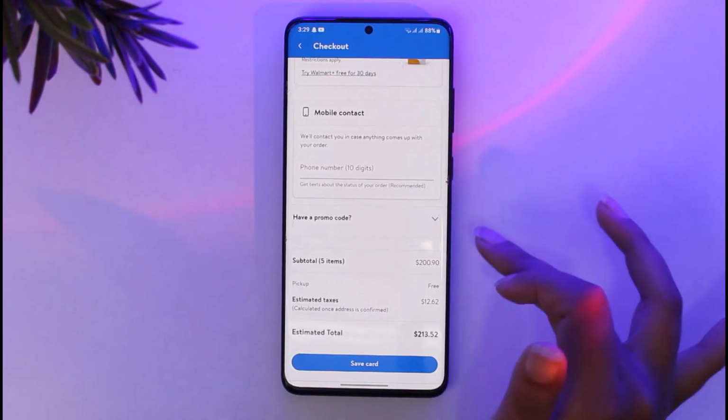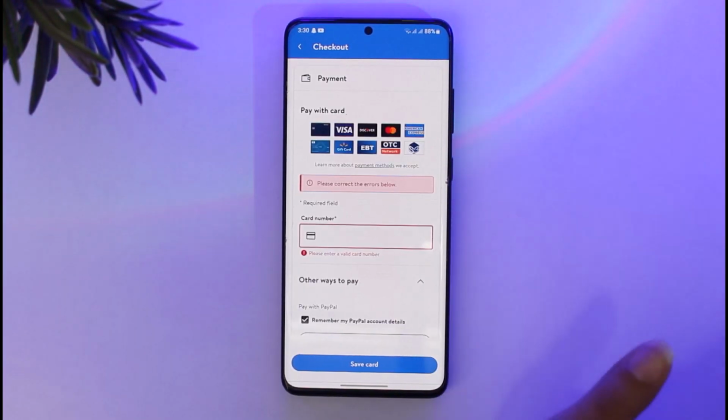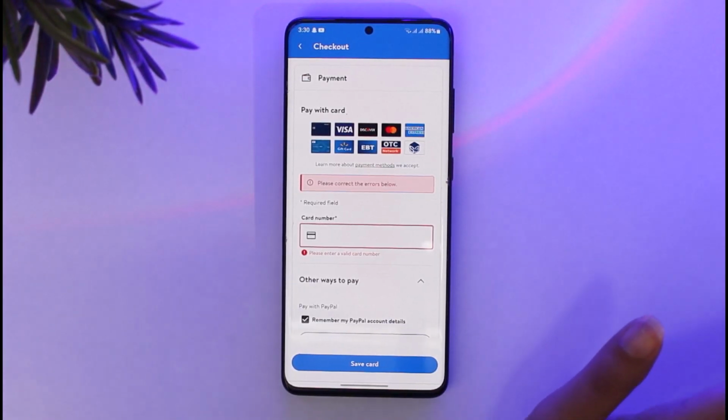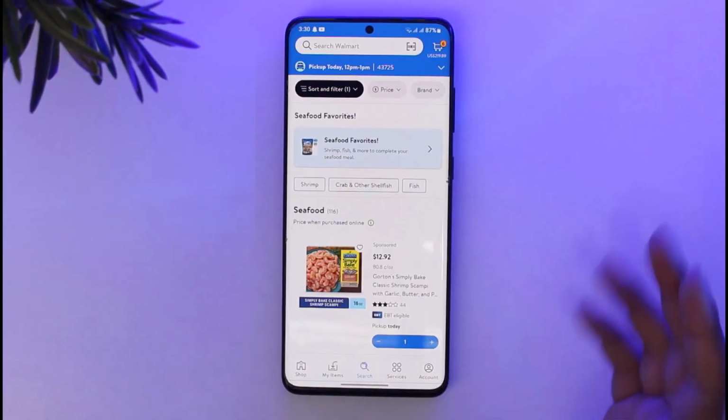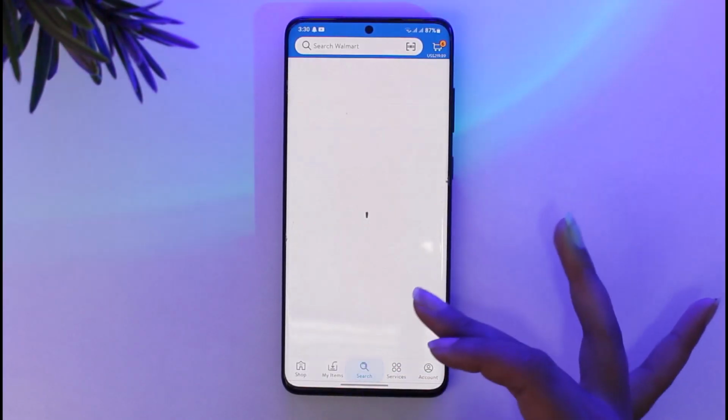Once we're done, if we have a promo code, we tap on it. And once that is done, the order is done and ready for pickup, and we can go out at our scheduled time. So that is the way for you to use Walmart pickup.